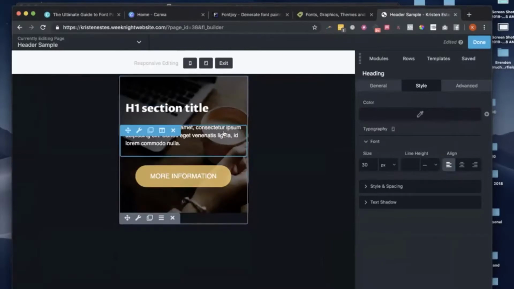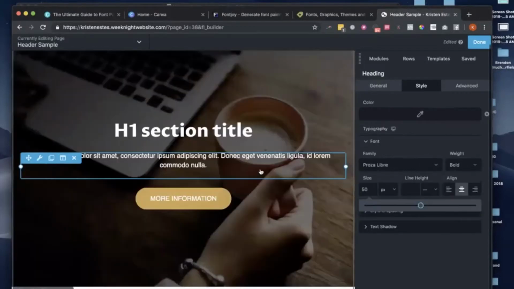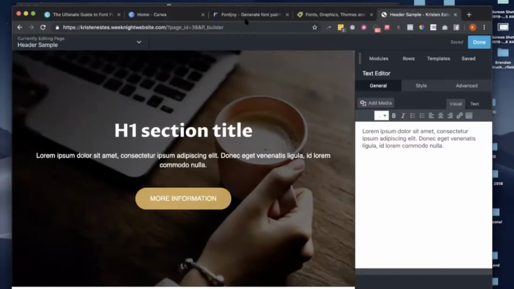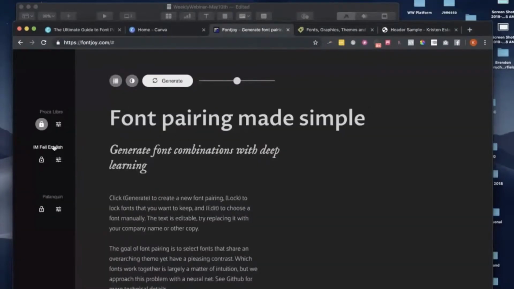If you wanted it to be a little smaller, as you can see by default, it's changing to 30 pixels in mobile so that it's not overwhelming for the user. So the advantage is that when you use these pre-built rows, they have those mobile optimized settings already done for you. Okay, our next font here that we have chosen in FontJoy is I'm Fel English.